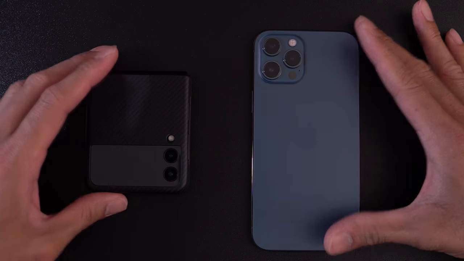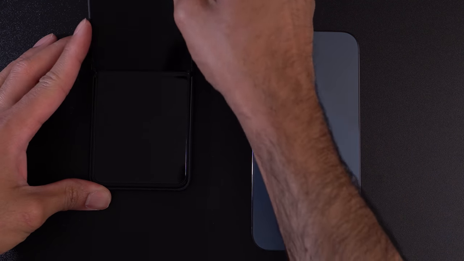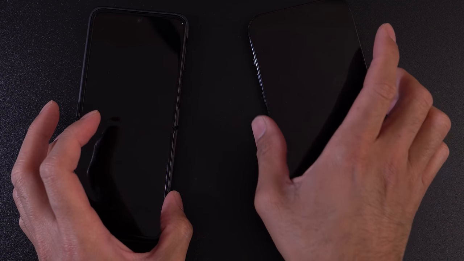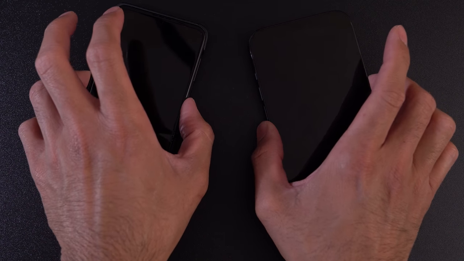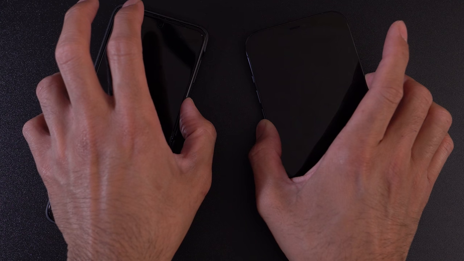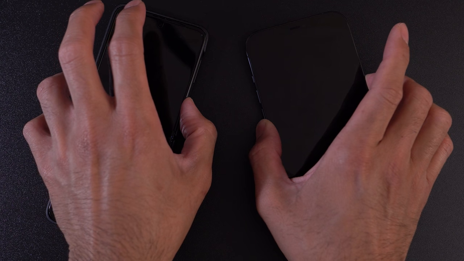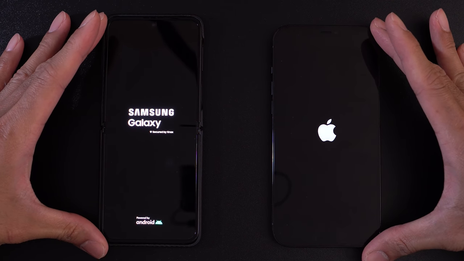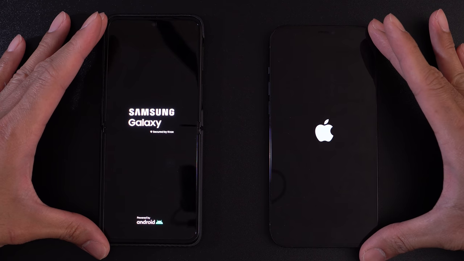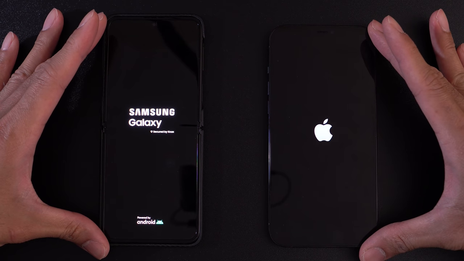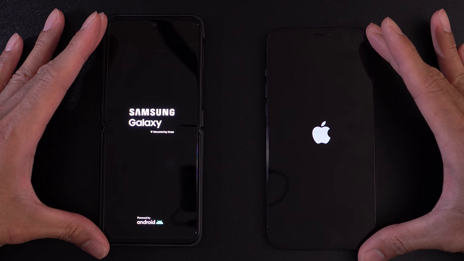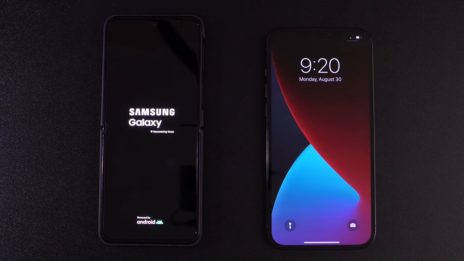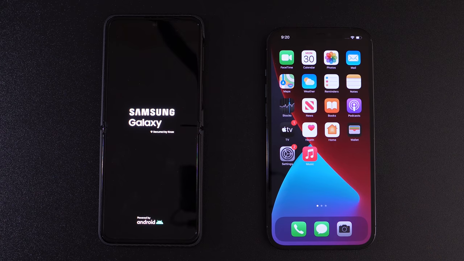So let's go ahead and turn on both phones here at the same time, see which one has the faster boot up, and let's go. Samsung Galaxy Z Flip 3 versus iPhone 12 Pro Max speed test. Which one will have the faster boot up? Let's find out right meow. And it looks like the iPhone is out in front.